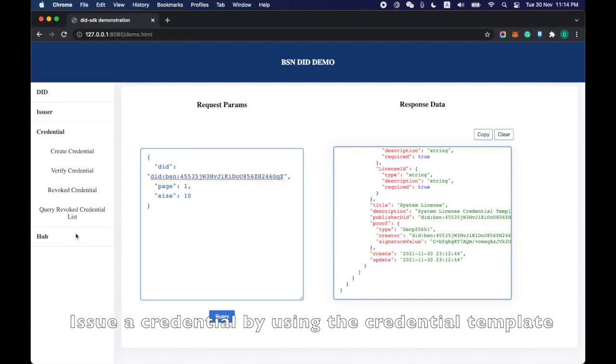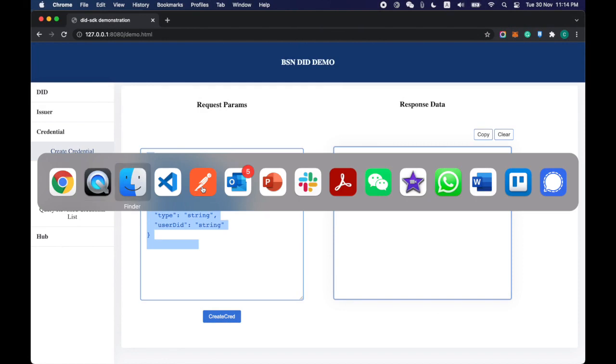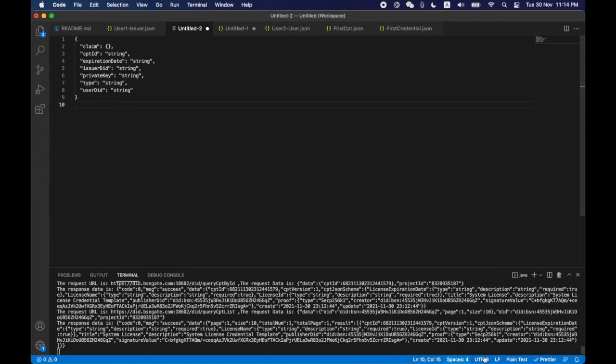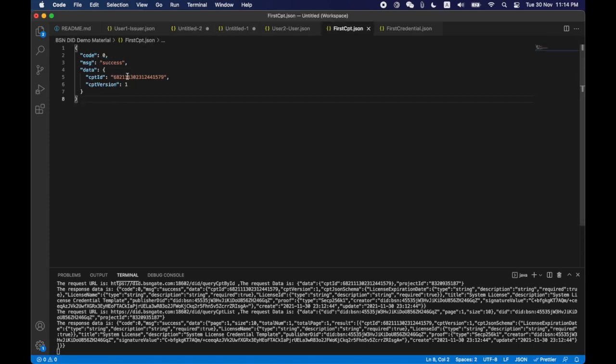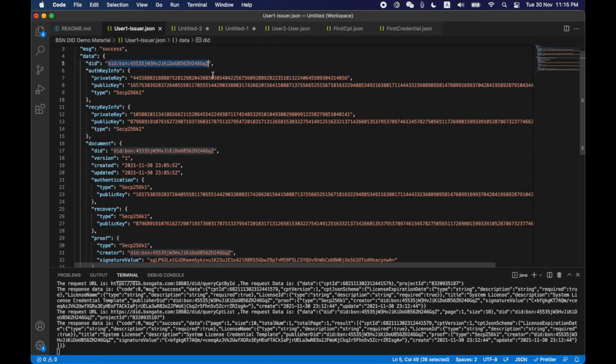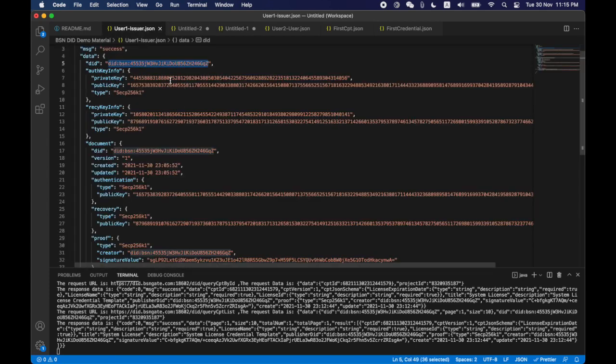Okay, so we now have an issuer who issued a credential template, and now we are using the template to issue credentials to a specific user. Remember that we created two DIDs. The first one we used to register as an issuer, and the second one we are now going to use as a user DID. So for all the user DID fields in this request body, we are going to fill in the second DID string.